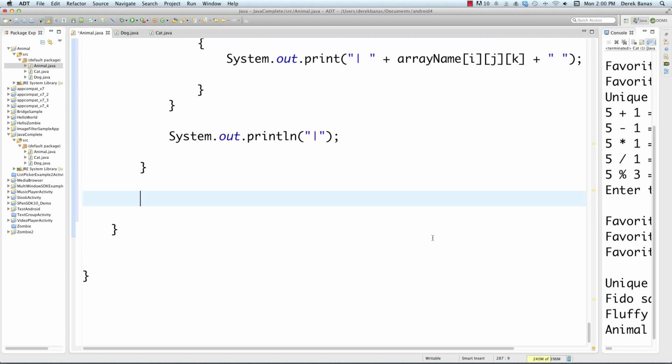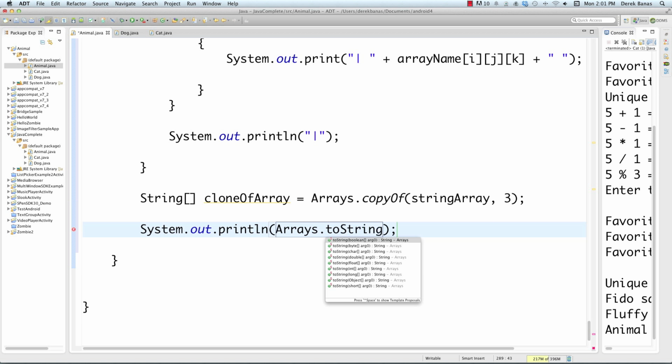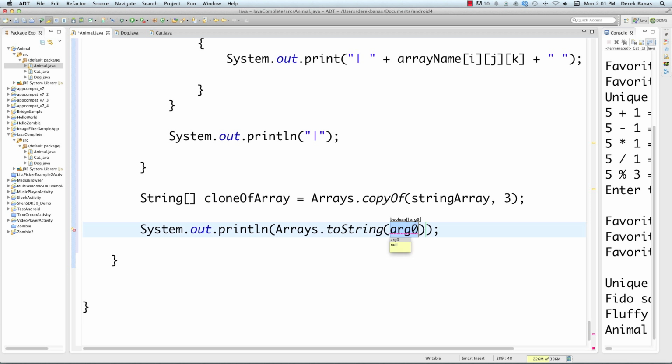If you want to copy an array, let's go string, this is a string array, clone of array is equal to Arrays.copyOf string array, and then you tell it how many indexes you want to copy, and that's how you copy it. You can print out the whole entire array really quickly, just going like this, then going Arrays.toString. You can do toString for pretty much all variables. It's going to print them out. And in this situation, clone of array.